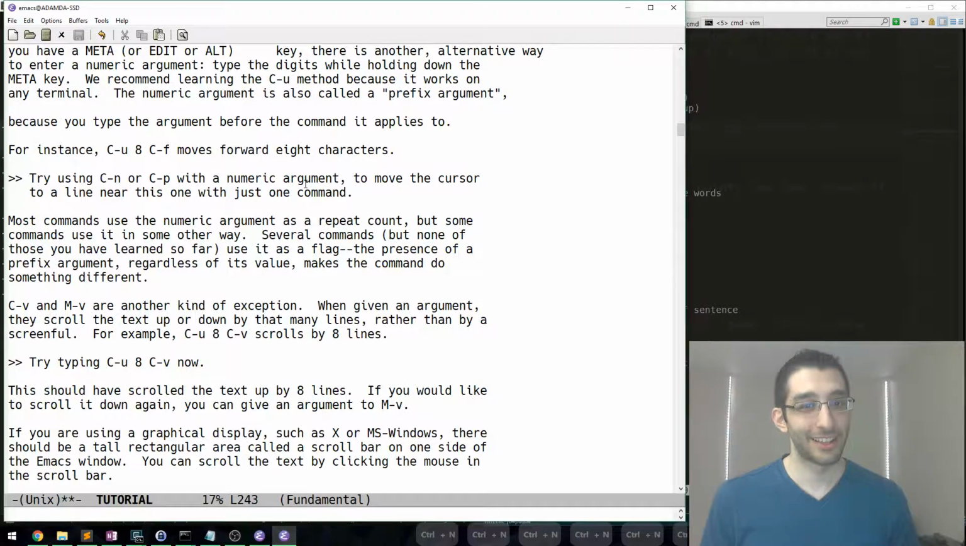So some commands use the argument another way. Several commands use it as a flag. The presence of a prefix argument, regardless of its value, makes the command do something different. Control V and Meta V are another kind of exception. When given an argument, they scroll the text up or down by that many lines rather than by a screenful. Oh, so Control U, 7, Control V.